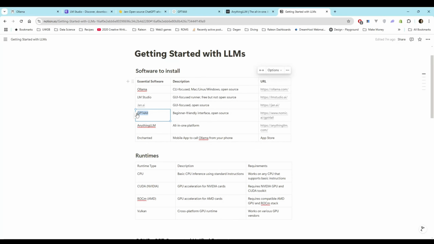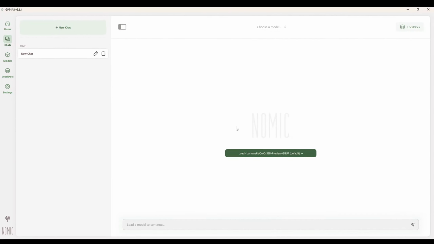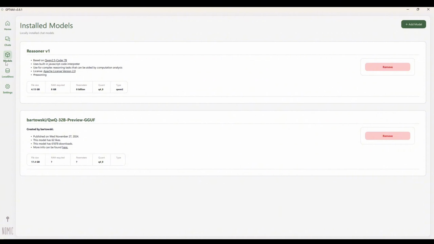All right, so GPT-4 All. GPT-4 All is one that I haven't used a whole lot, but I do have it set up here. The main thing I was testing in it is this QWQ model, and I pulled that in and played around with it. I think it's fine. Actually, I just downloaded this model. I wanted to try out this Reasoner V1, which apparently I've read some good things about. So maybe I'll report back on that to see how it actually performs.